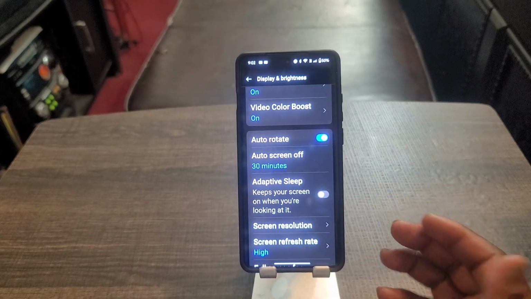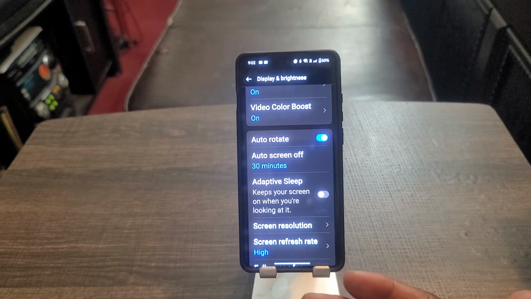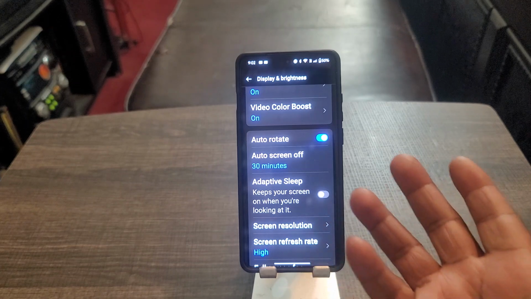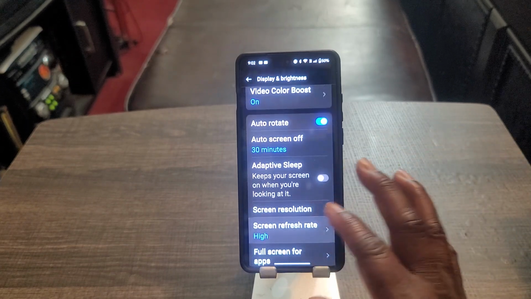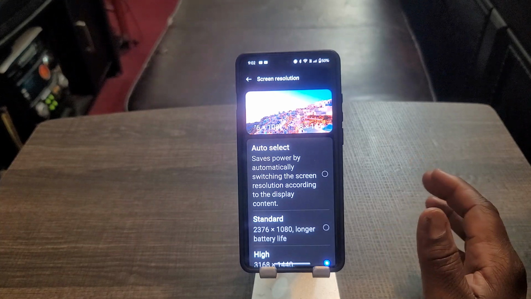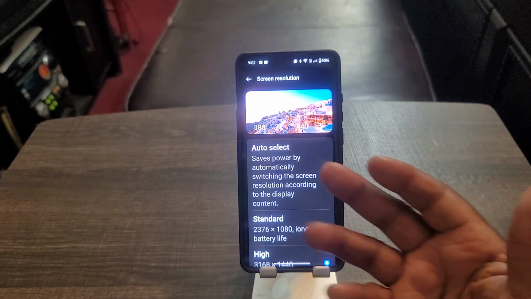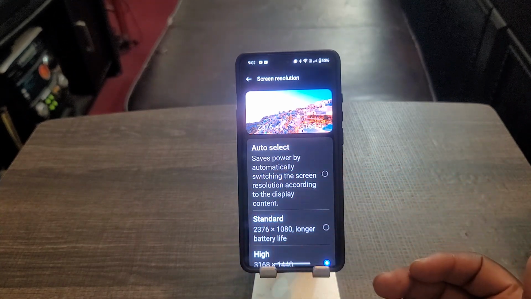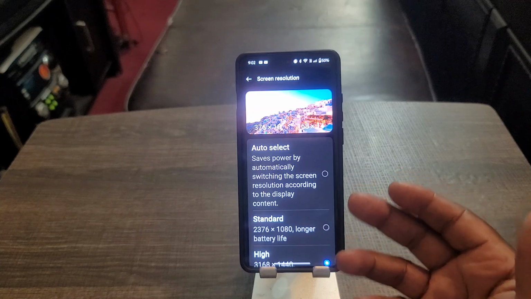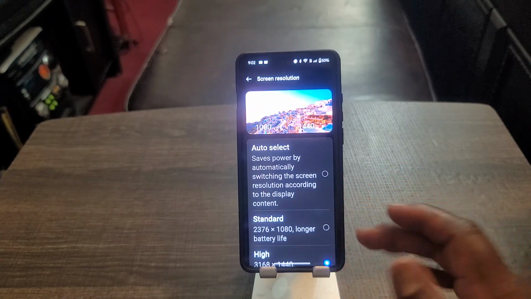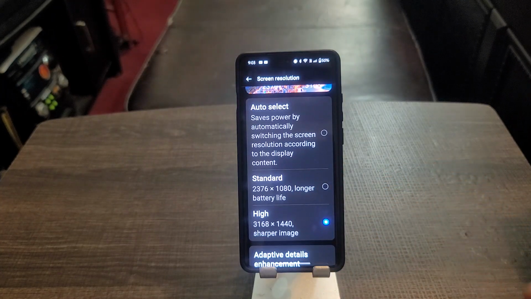Adaptive sleep basically keeps your screen on when you're looking at it. Of course, I don't need that to be on. It's no big deal. Screen resolution: you can do auto select, which basically saves power by automatically switching the screen resolution according to the display content. So if you're on, say, Facebook, you may not need 120 hertz. Or if you're on X, which used to be Twitter, you don't have to have 120 hertz for that.